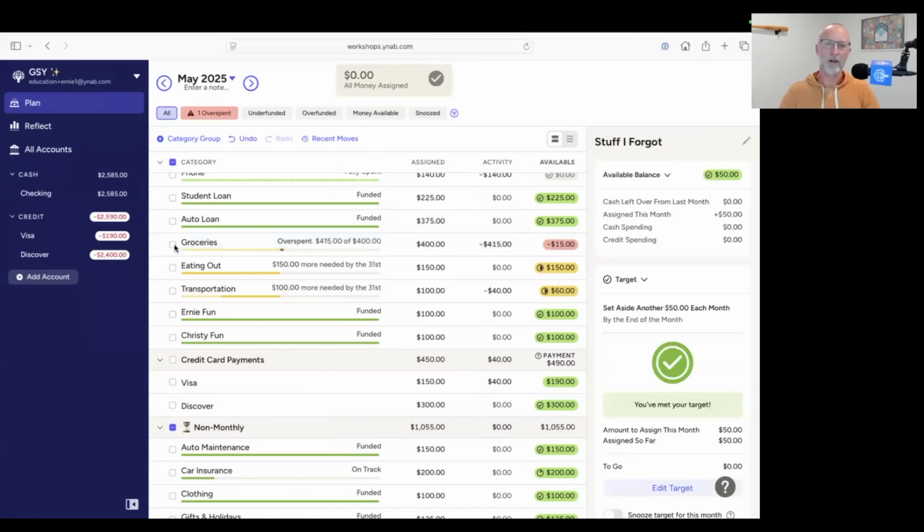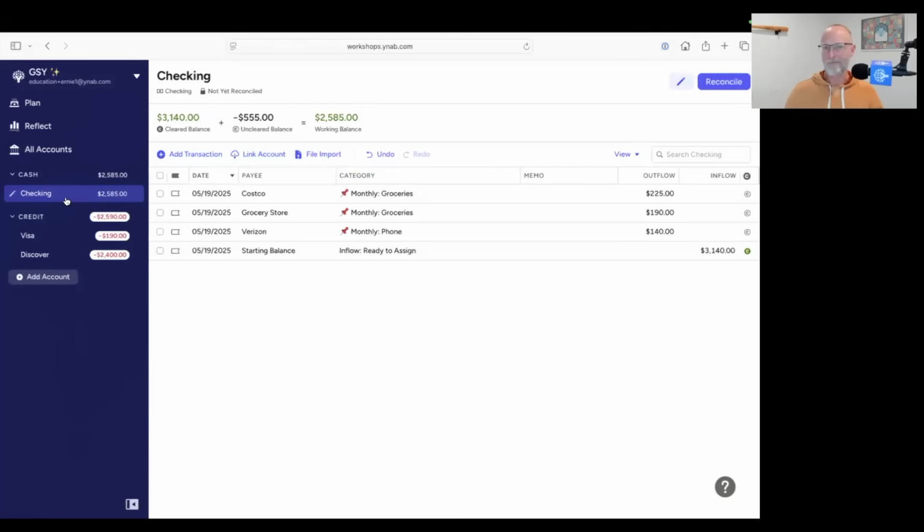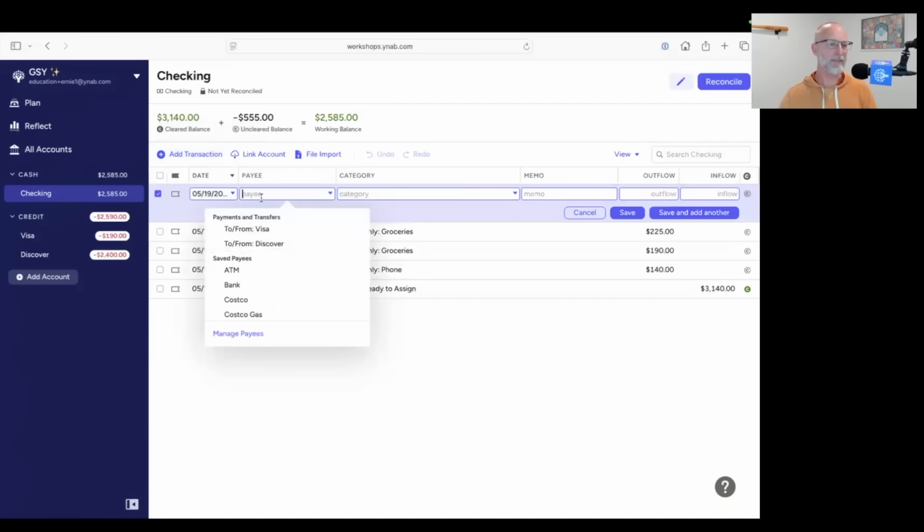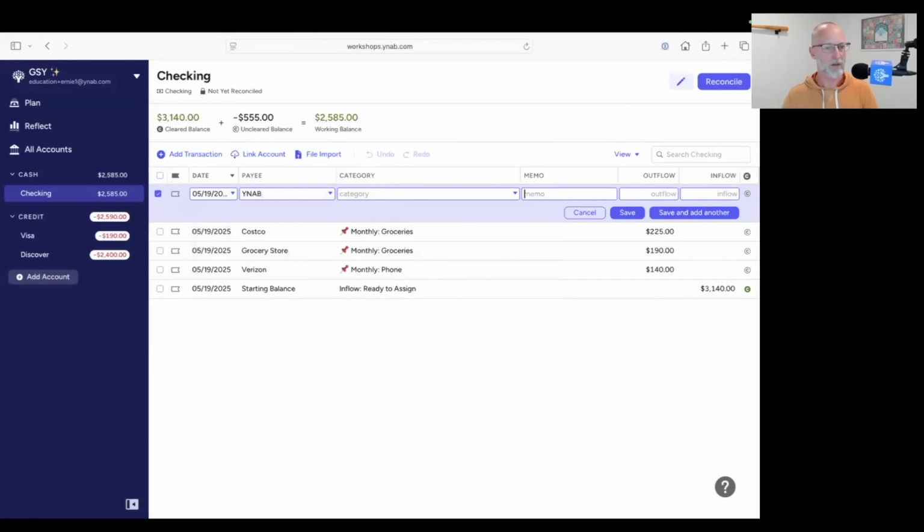Let's talk about adding a paycheck. We'll fast forward time. Let's say it's May 30th now, and I just got paid. So in my checking account, since I don't have a linked account, I'm going to hit this add transaction button. Payee, this is going to be the name of your employer or the source of your income. My employer is YNAB.